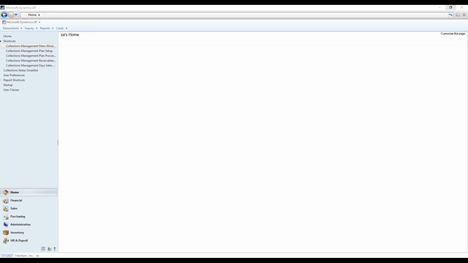Alright, so we got GP pulled open here. Just a few notes before we start drilling into the module itself. The first thing I want to mention here is that collections management is designed to manage a collection team, but it's also a great collections tool in a single collector environment. You're going to notice in the demo today that the navigation and visual queue features are the same as in other GP modules, allowing you to work between those modules with ease.